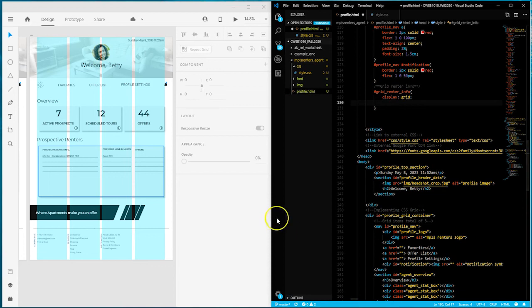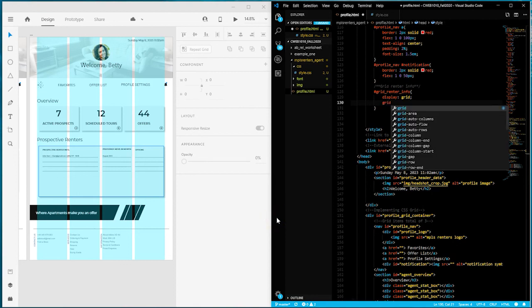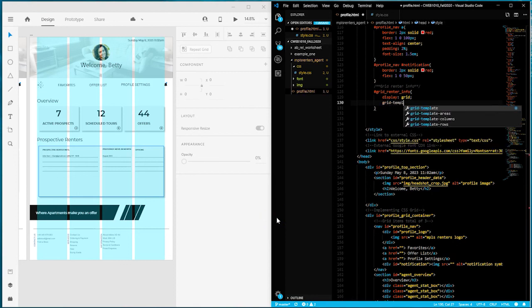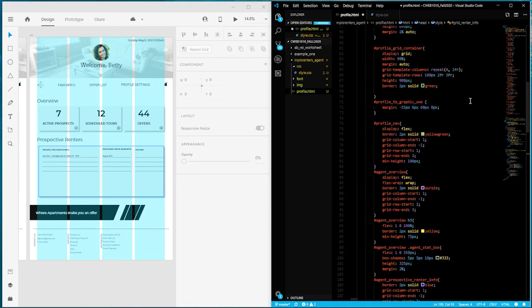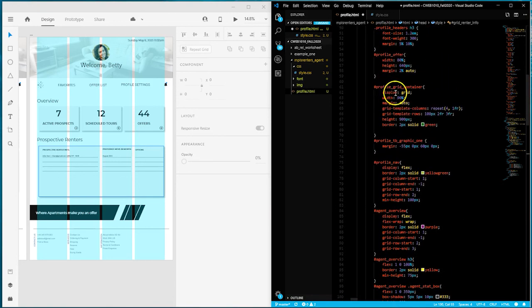In this case here, I'm going to have 4 columns. And so it'll be grid template columns. And I'll just have 4. And so I'm going to use a repeat function. The first one is going to be 4, 1FR. And you'll see that that's very similar to what I did here for the overall grid of this web page, which is here for the profile grid container.